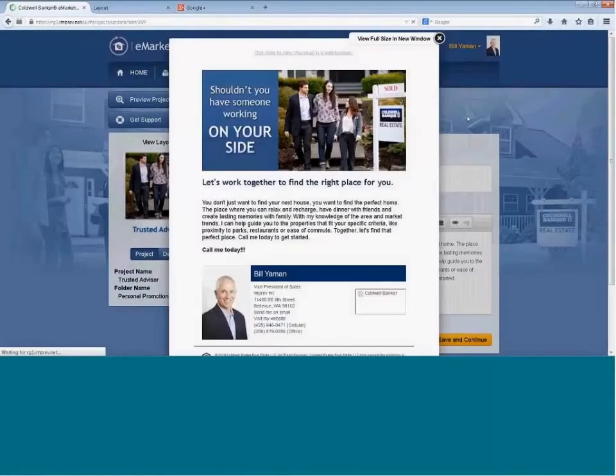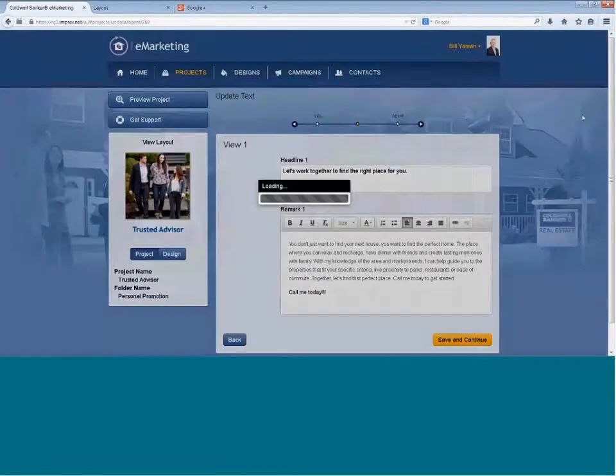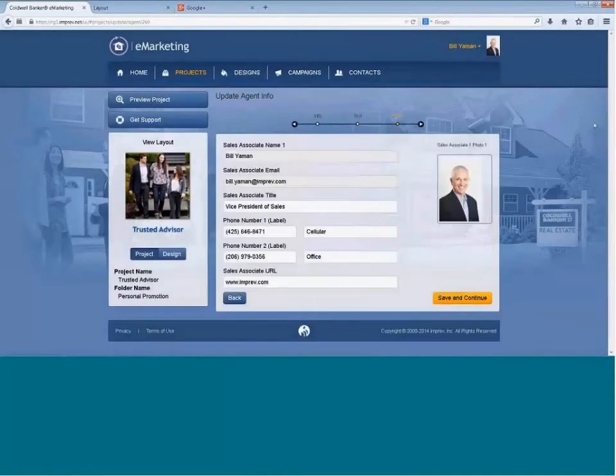So now you can see it's already laid in my personal information. That's me. It's already laid in the changes to the marketing copy that I've made. This is starting to look just as I want it to do some prospecting out to my sphere of influence. So I'm going to go to my next step. Here's my agent information. And as I said, that's pre-populated from my profile. That looks good to me, so I'm going to save and continue.